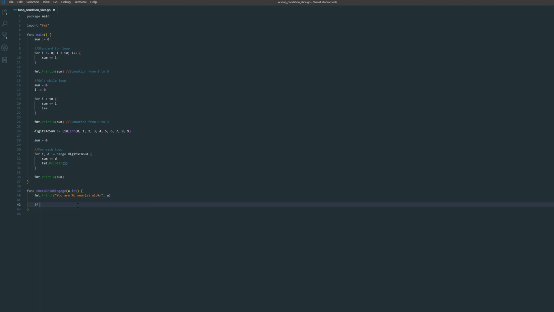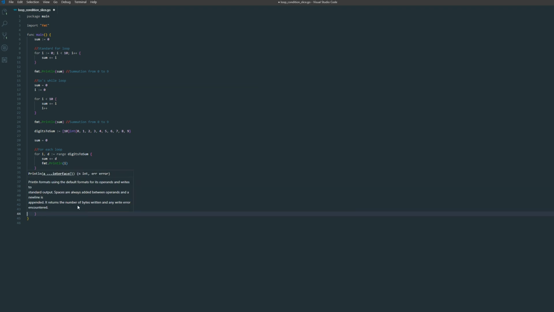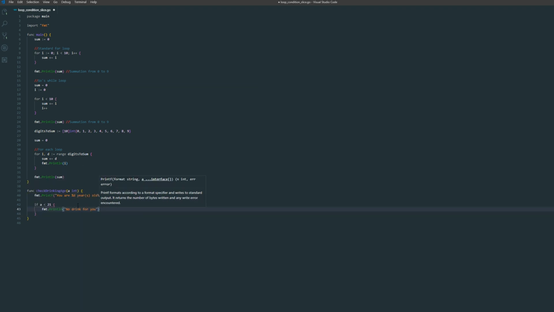Now, this is very simple. Check here. If the value of a is less than 21, we want to execute some kind of code. So here, I'm just going to execute this print line of no drink for you. Because if the value of a is less than 21, meaning their age is less than 21, they're not legally allowed to drink, at least where I'm from. So we'll print that line of no drink for you.